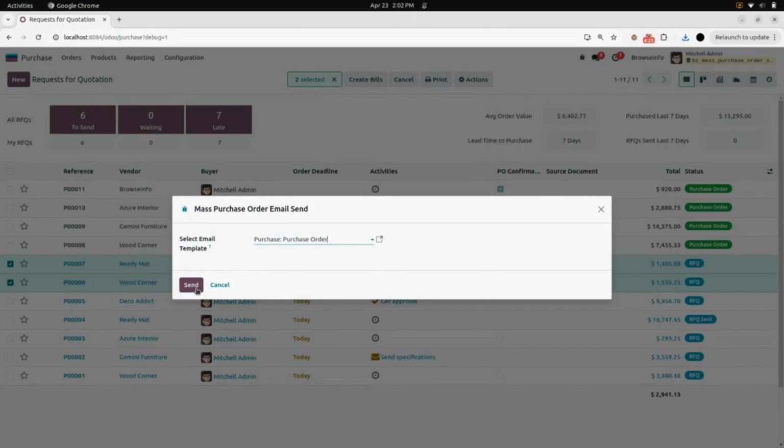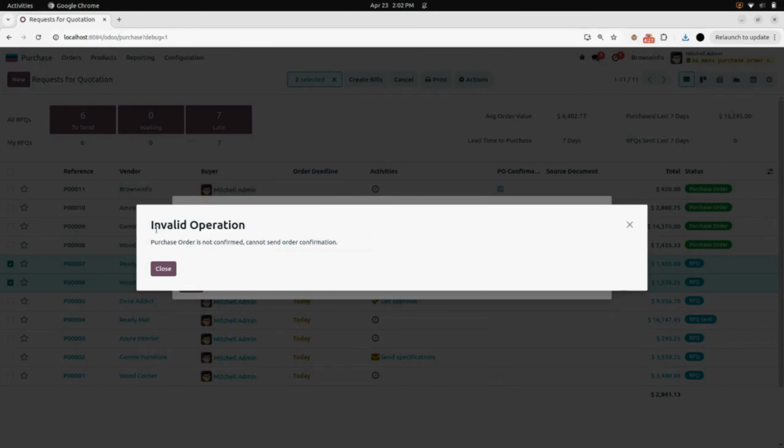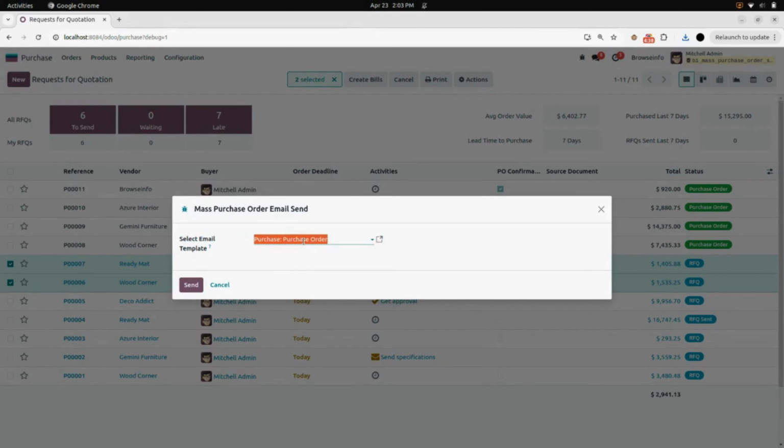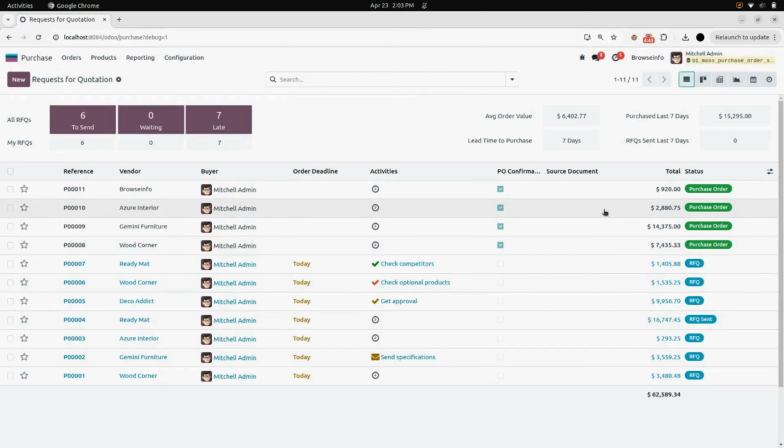Now if I click on send, it will throw me a validation error saying purchase order is not confirmed, cannot send order confirmation. As we knew it was in RFQ state, so it won't be able to send the email for purchase order. And if we click on request for quotation, it will send the email for RFQ.